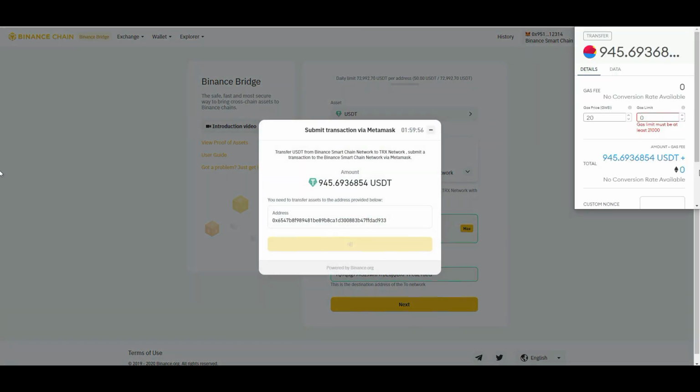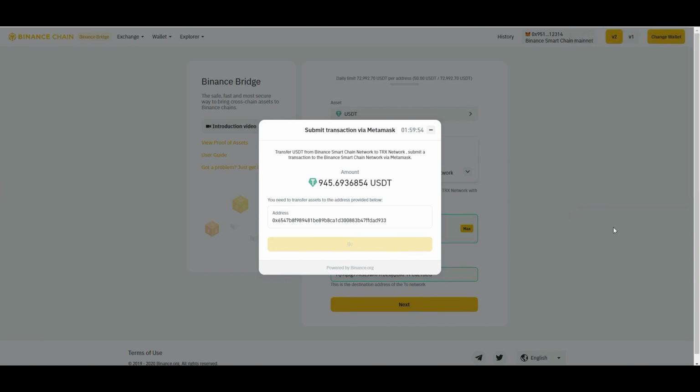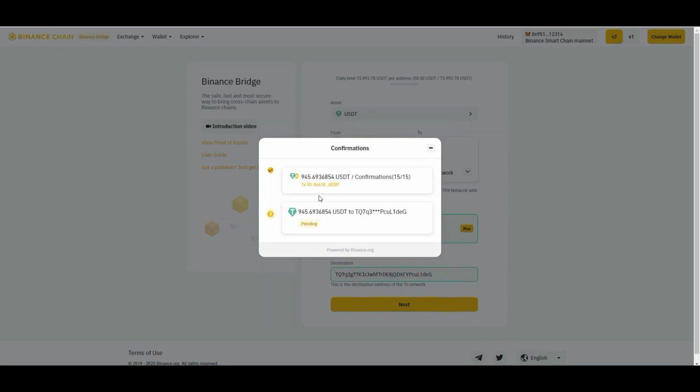Submit the transaction, confirm it on your MetaMask, and that's it. After 15 confirmations on the Binance Smart Chain, you will get this notice, and it takes approximately 2 to 3 minutes after the 15 confirmations for the funds to appear in your Tron wallet.